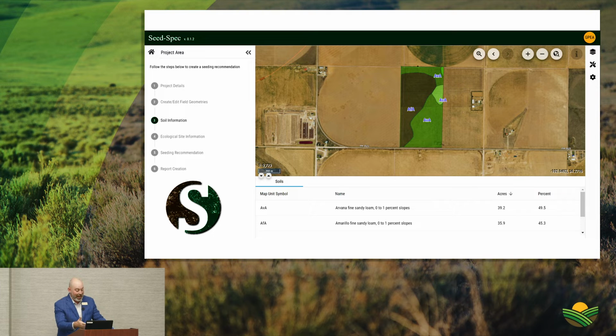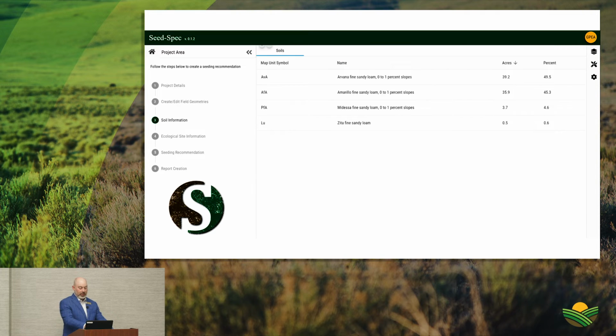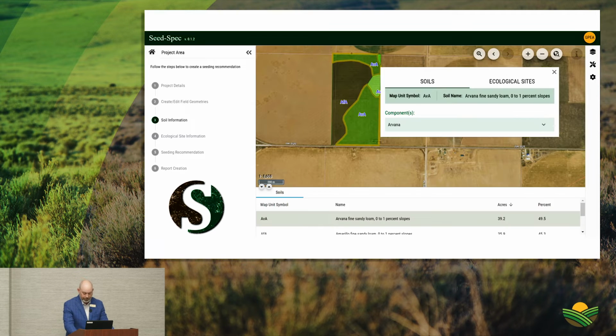So here's a soils map. That probably looks pretty familiar. We just saw it in Web Soil Survey. It's basically the same. If you look down here, it's got the name of our soils. You could pull that up, and there's all of our map units, and the acres and the percentage that are within our area of interest.